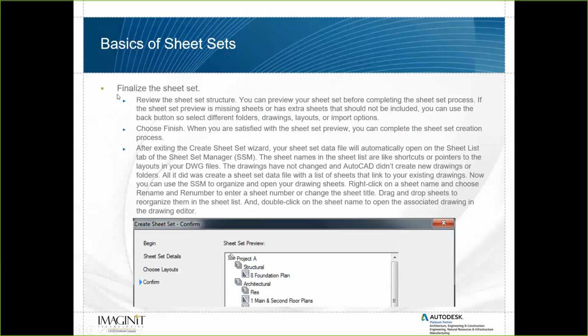And then once you get through here, you finalize the sheet set, and after exiting the Create Sheet Set wizard, your sheet set data file automatically opens up in the Sheet List tab, and the Sheet Set Manager will automatically appear on your screen, and you will have all of this information ready to go. You can drag and drop sheets to reorganize them, and you can double click on any sheet name to open the associated drawing and that specific tab in your drawing.